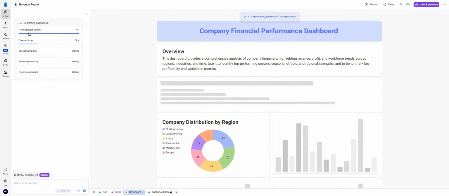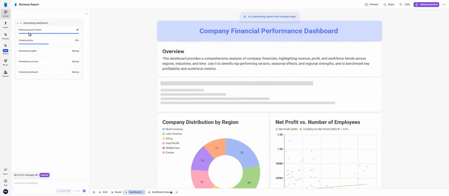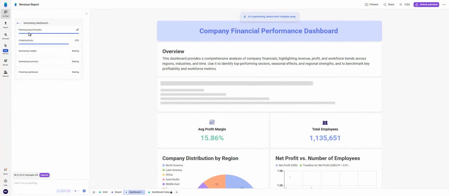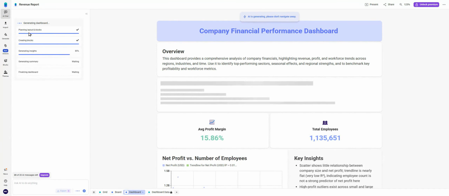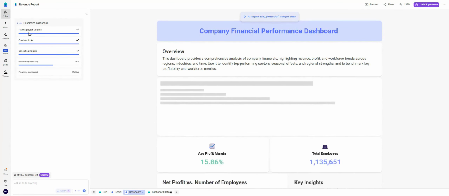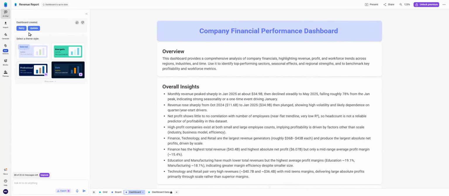The system creates 6 powerful charts showing net profit versus employees, revenue by industry, monthly trends, regional distribution, quarterly performance, and profit margins, plus 2 essential data tables for deeper analysis. Our company financial performance dashboard is complete with comprehensive financial insights.